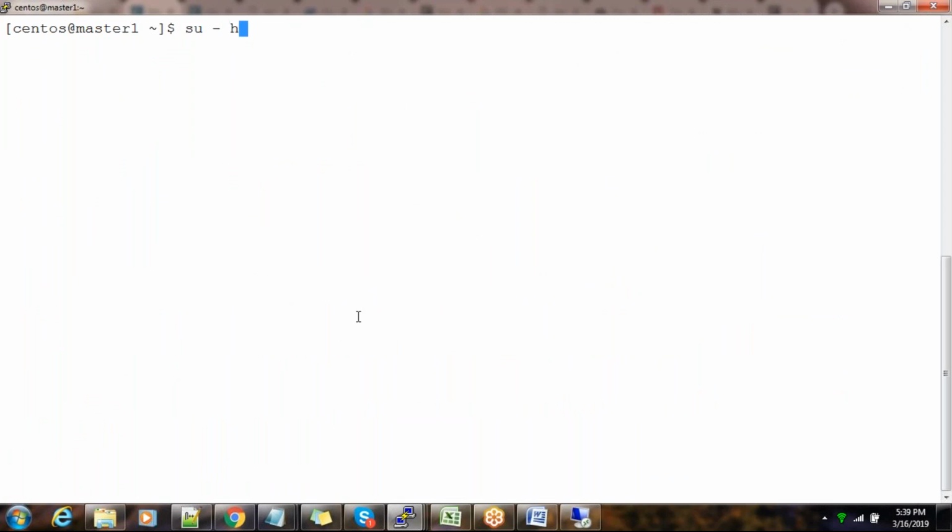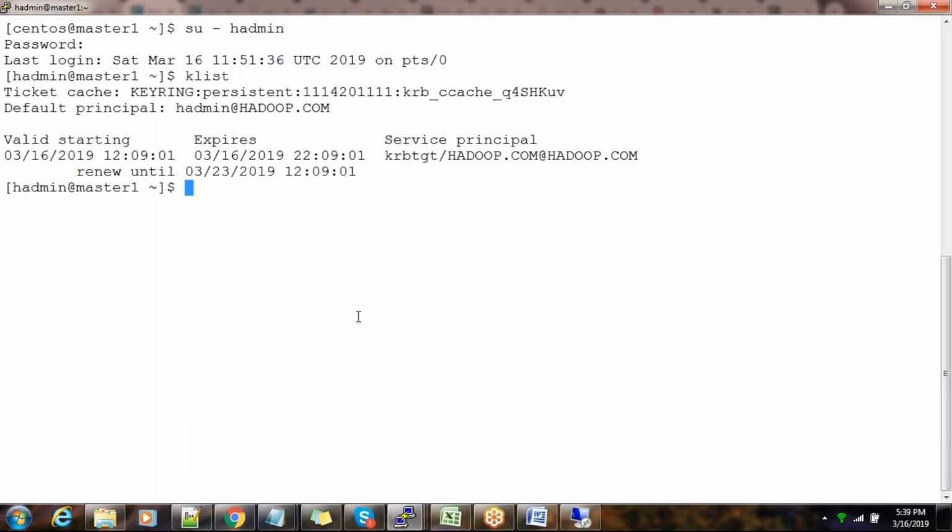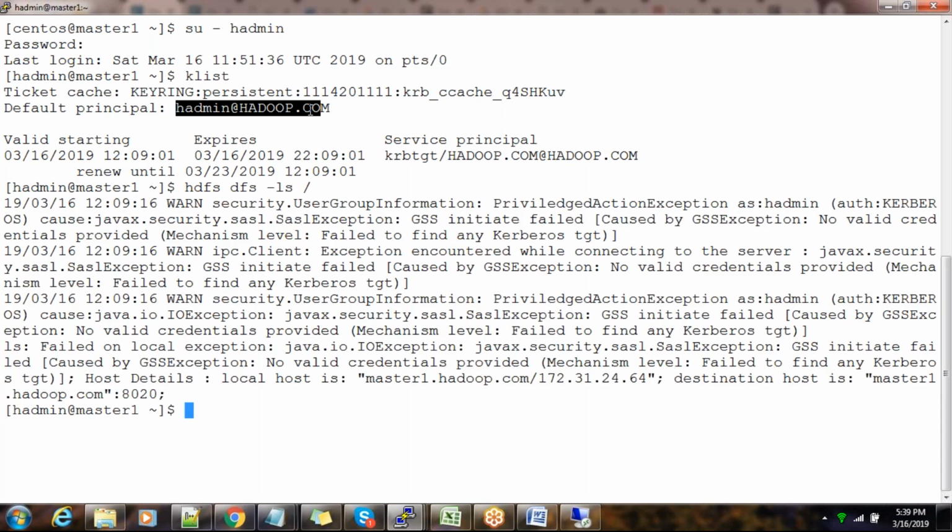Here, if I just use klist, I'm getting the key. So that means I'm able to connect to my Kerberos server. But if I use hdfs dfs -ls here, it's saying it's not connecting. Export JAVA_HOME equal to /usr/java.